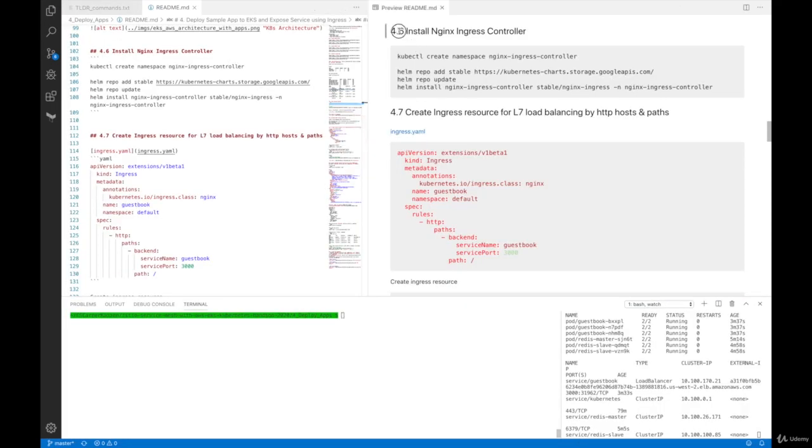Next section, 4.6, we are going to install the Nginx Ingress Controller. This is for demo purposes. We are going to use a traditional approach for installing an Ingress Controller as opposed to using Istio Gateway. We're going to do Istio Gateway afterward, just for comparison. So what we're going to do is copy paste these commands, create namespace nginx-ingress-controller, to create a new namespace for Nginx, create it.